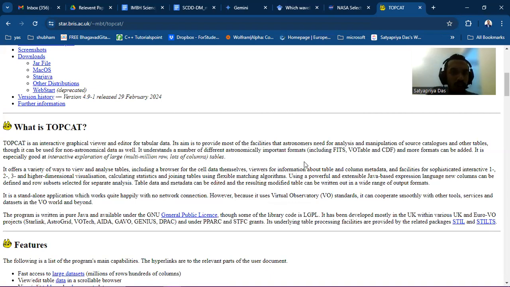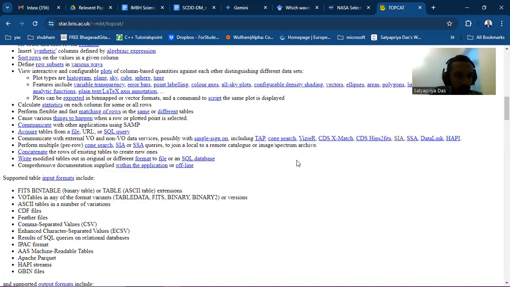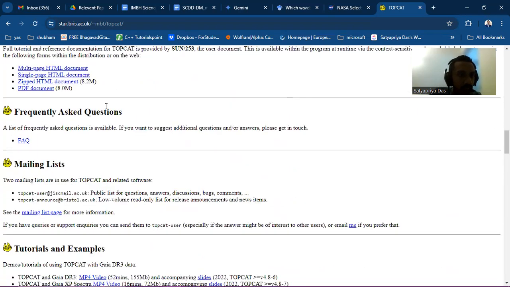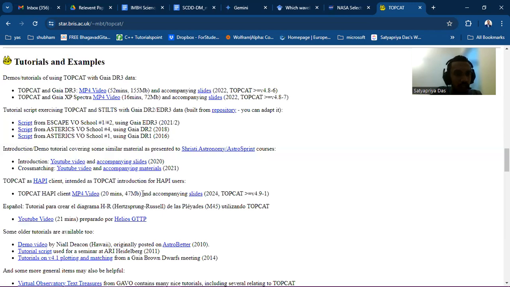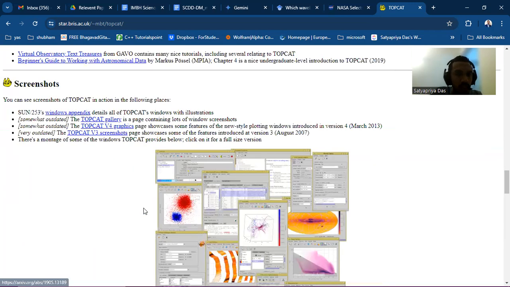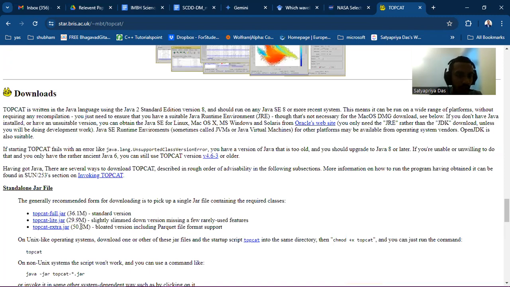So how to install it? First of all, you have to go here, and there is a lot of documentation and FAQ that you can see, and here are some tutorials also. Now what you have to do is go to this download, and you can download any of the three of them. I would typically say you can download the extra jar, so that you will have everything with you. And apart from that, from the Oracle website, you have to install the JRE file.